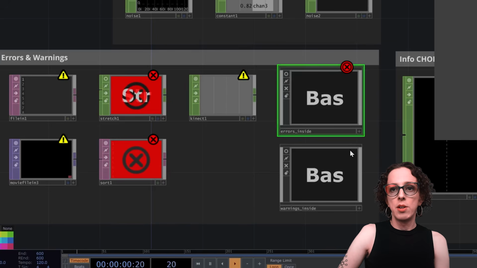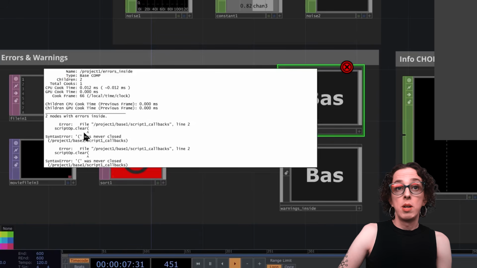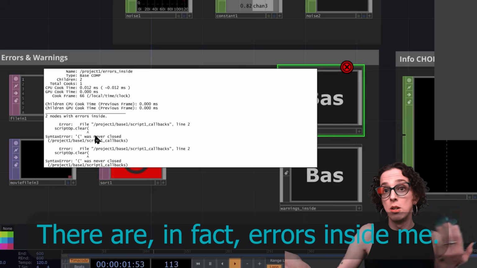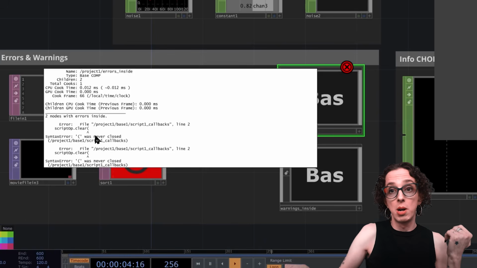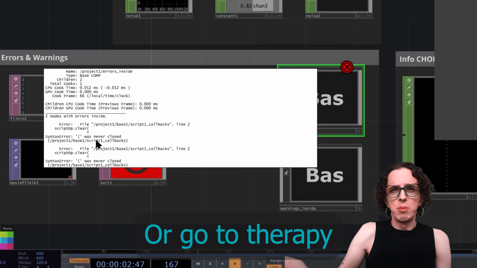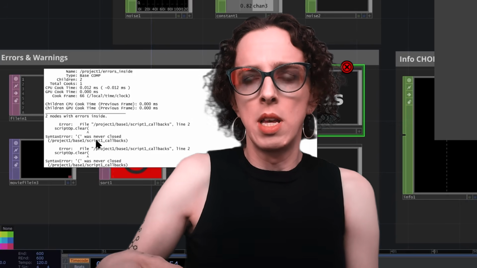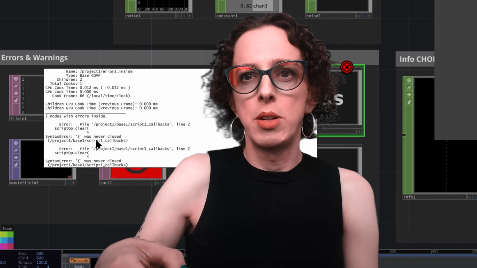When you have operators nested inside a COMP, if there are errors, those will show up on the parent COMP and it will say that there are nodes with errors inside. It doesn't always give you full detail about what those errors are. Sometimes it will just say there are errors somewhere inside me, but I don't know what they are. You should probably go look. And then sometimes you get actual details. I do not know what determines whether it actually shows that information.